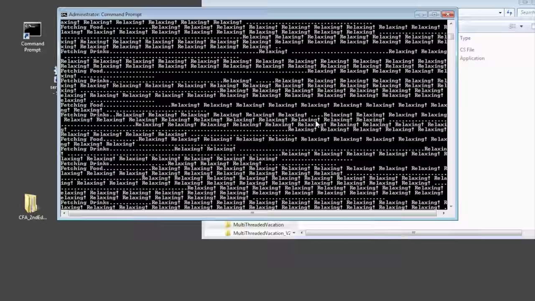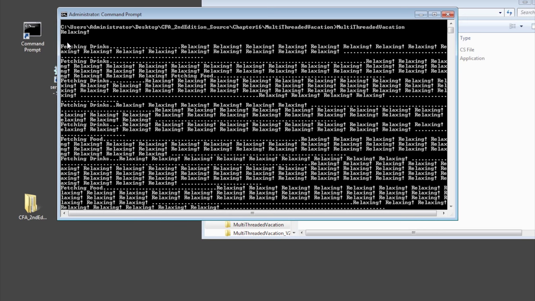But what we see is a whole lot more relaxing, right? So what we did get was relaxing printed out first, and then we got fetching drinks with a few dots, and then that thread got swapped out. So relaxing, relaxing, relaxing, relaxing, okay? And then some more dots. So that fetching drinks thread actually got a couple turns at the processor before the fetching food. Let's find fetching food here.